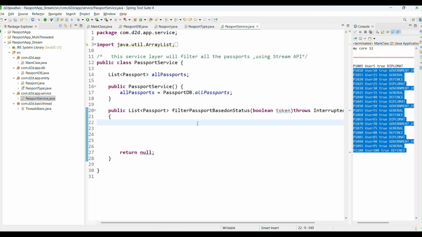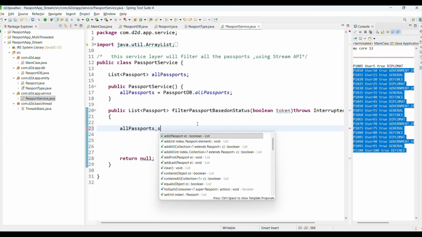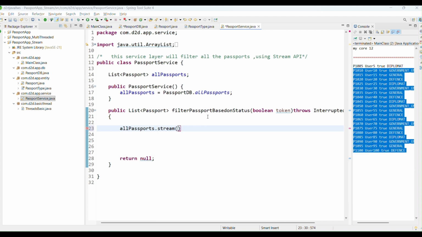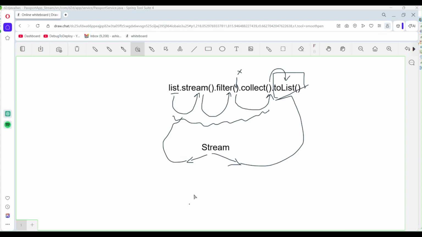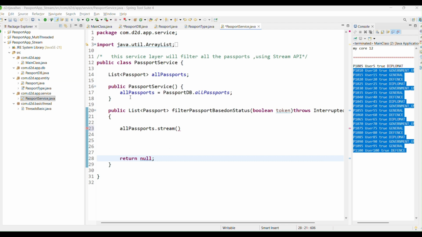So we have all passports. So allPassports.stream(). This is exactly the same code that I wrote there, list.stream(), here allPassports.stream(). I hope this one is clear.